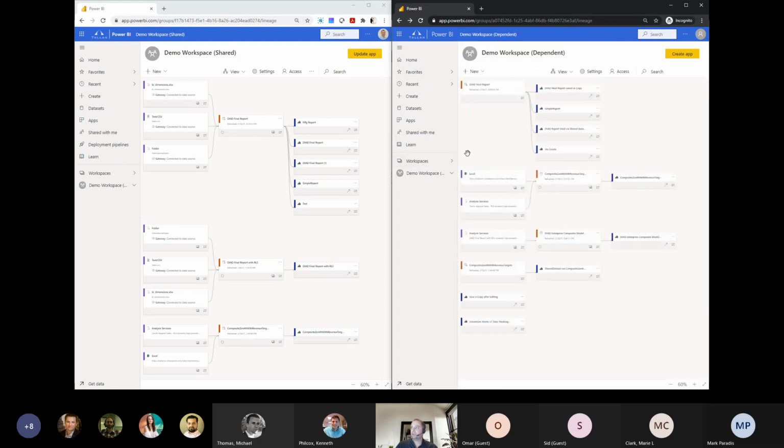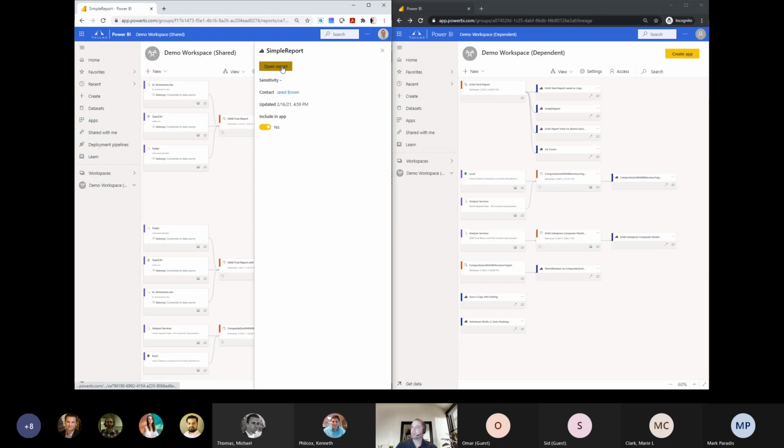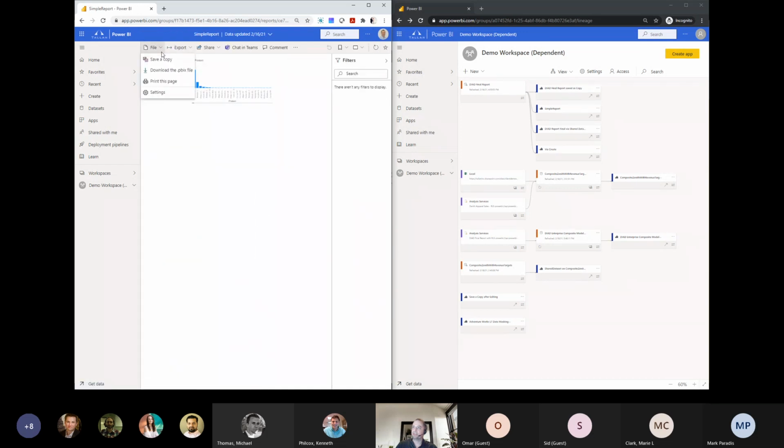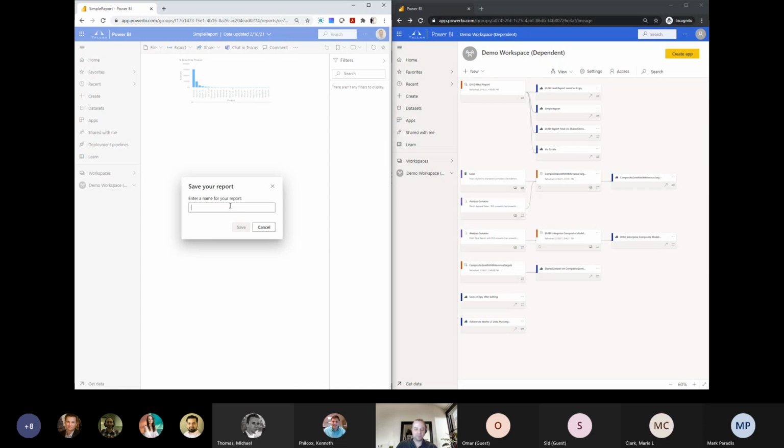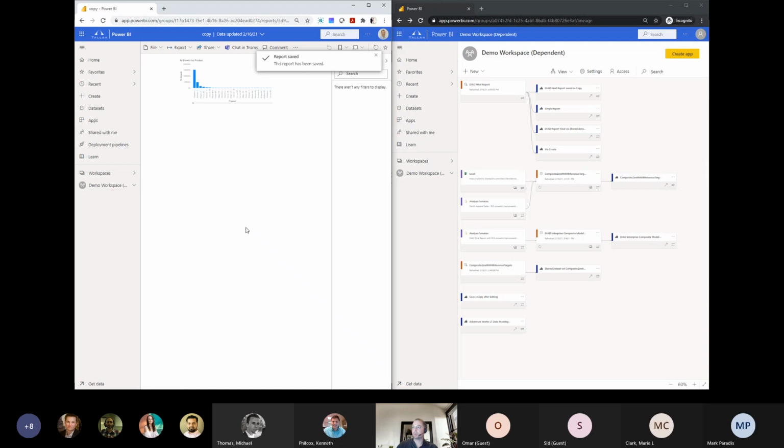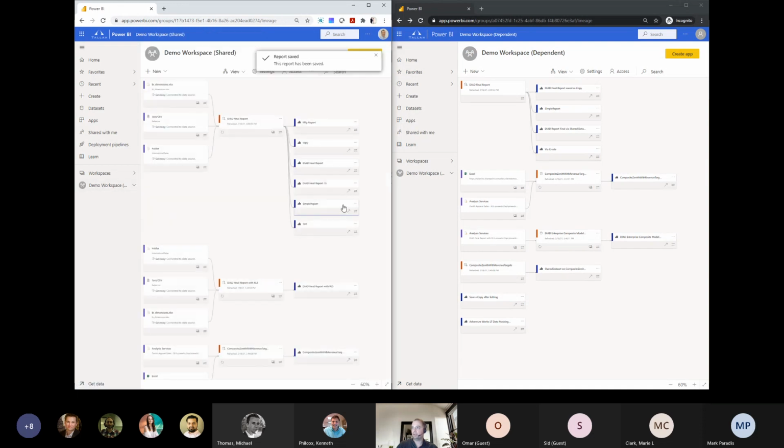Now, interestingly, you have to do that one from this menu, save a copy. I can't go into the actual report and say save a copy. If I do, it just gives me the option to say the name that I want to copy it as, I don't get the option to pick which workspace. So that copy can only be a copy in the same workspace.